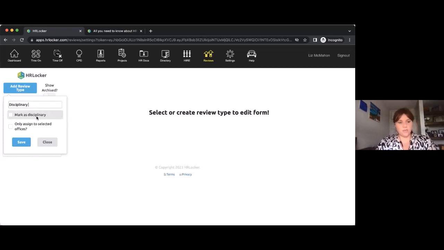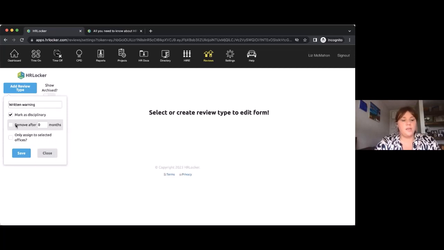So actually you see here, there is a mark as disciplinary. So if you put in here, we're going to say it's a written warning, okay? If I mark it as disciplinary, it says remove after how many months, okay? So if we put in that this written warning is going to last on this employee's file for 6 months, tick that there. That means that after the date of the review is set, or this written warning is given to somebody, it's going to last on the employee's file for 6 months. Something really important to remember though is after 6 months, it's going to be deleted off the system. So it isn't archived, from a GDPR aspect, it is deleted off the system.